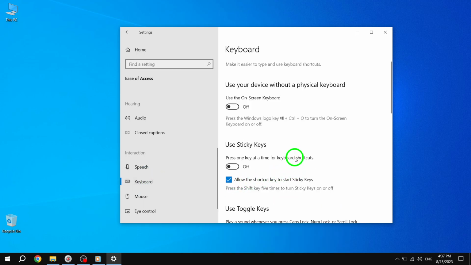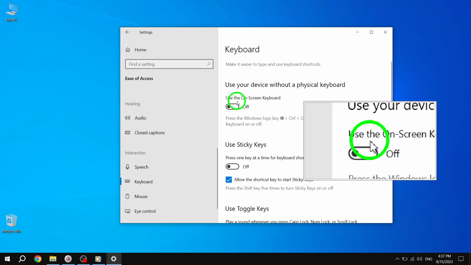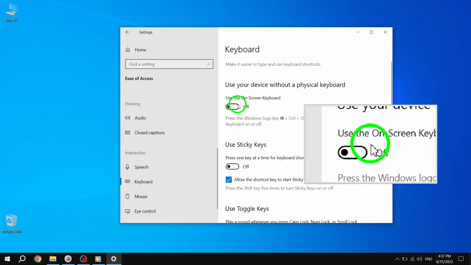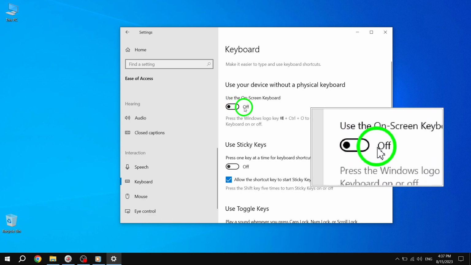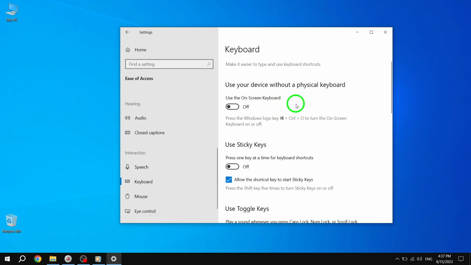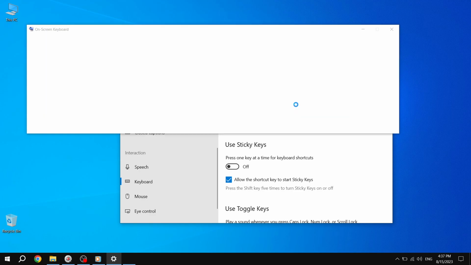Step 5. Now, it's time to enable the on-screen keyboard. Under the Use the on-screen keyboard section, simply toggle the switch to the on position. Congratulations! You have successfully enabled the on-screen keyboard in Windows 10. This virtual keyboard will appear on your screen, allowing you to type using touch or a mouse.